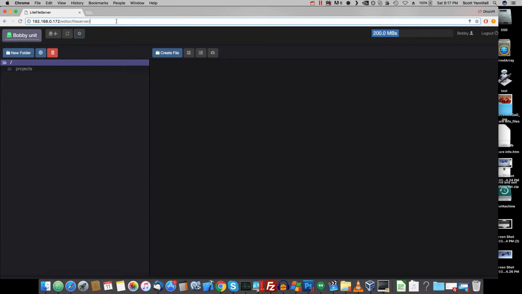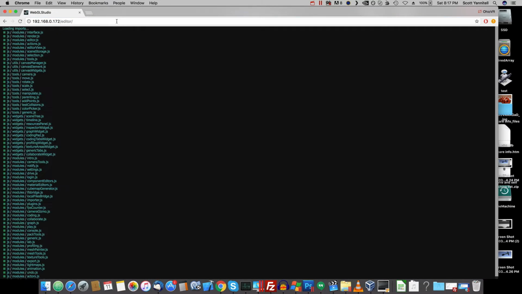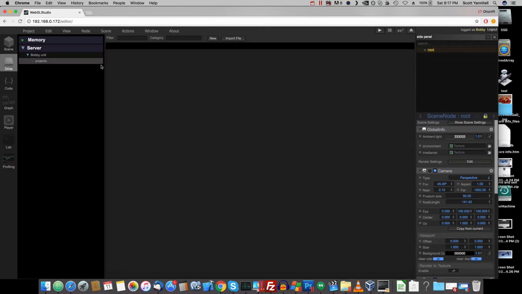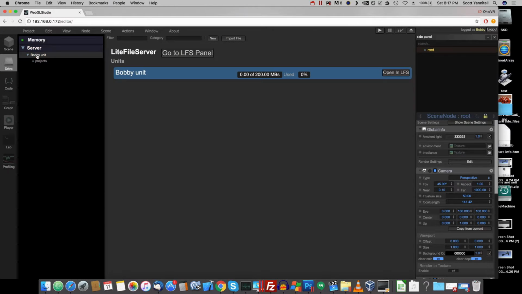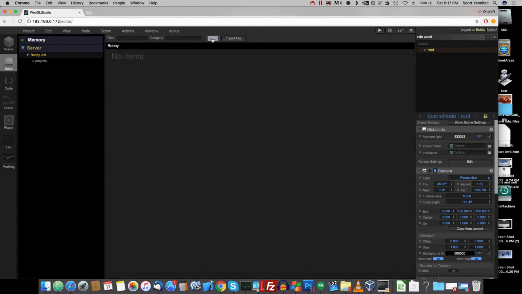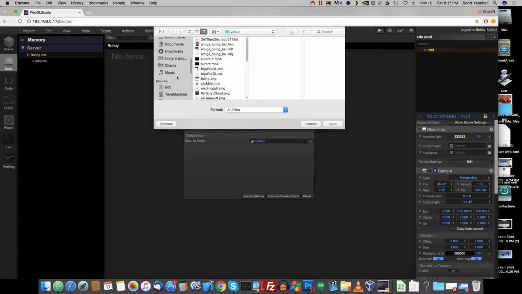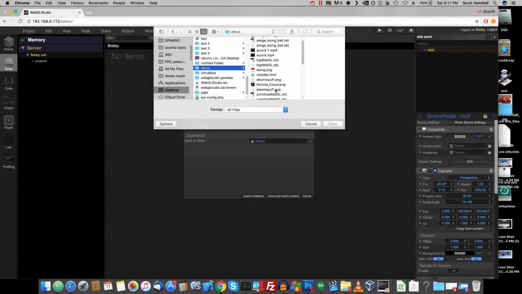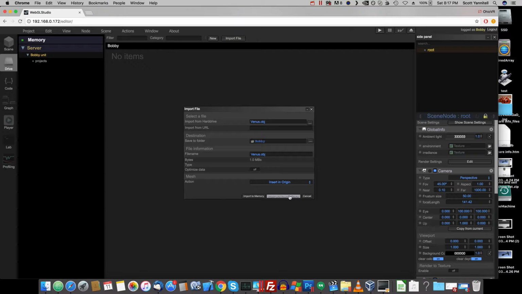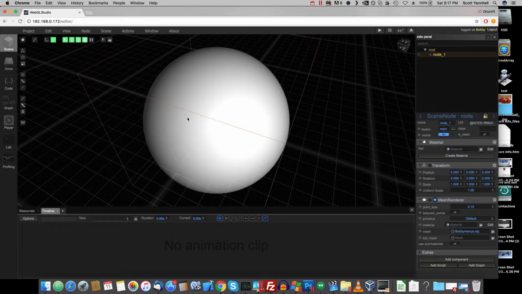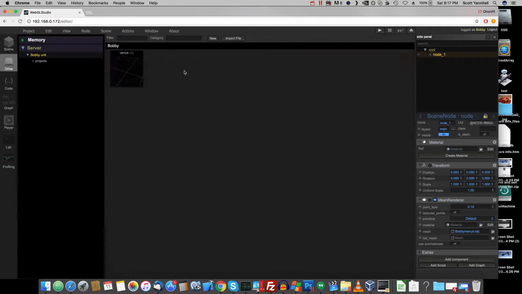So if you go over to editor and then go to drive Bobby, it already knows me. Isn't that cool? To upload a file, go to import file, and we're going to import this from my hard drive. Under desktop, I have a folder called Venus, and I'm going to get the Venus object right now. Import and insert. Okay, there we go. We have a white ball. Whee! That's really exciting.